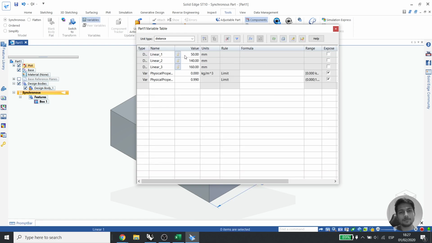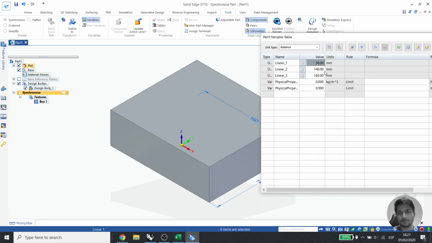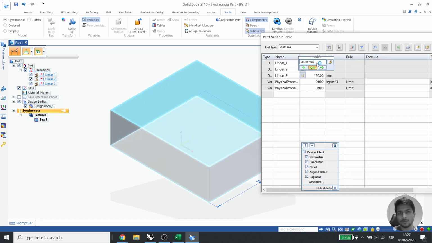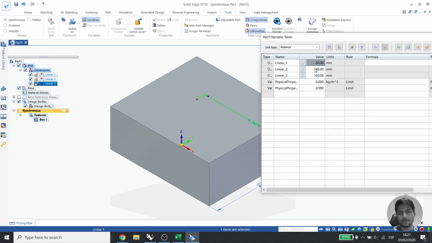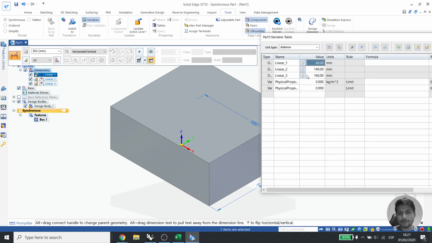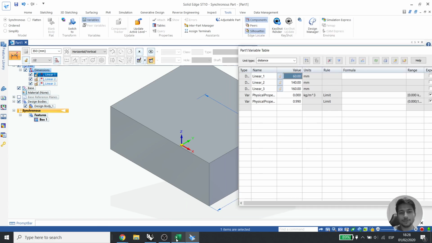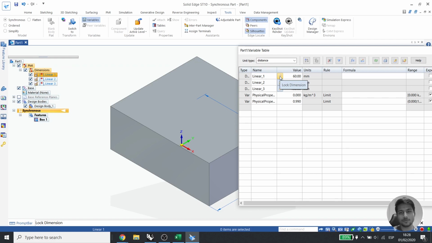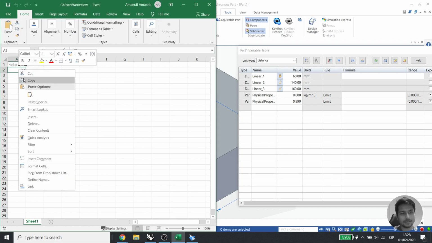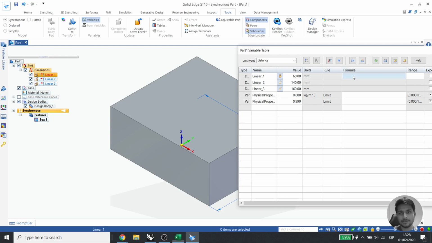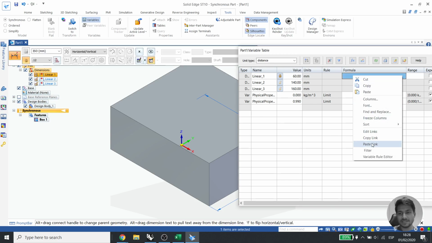So here, when you change a value from 50 to 60, it adapts accordingly. So what we can do is we can link this table to Excel and then control it from Grasshopper. How can we do that? In this case, I have to log the dimension. I have to go to Excel, right click, copy, and paste link.